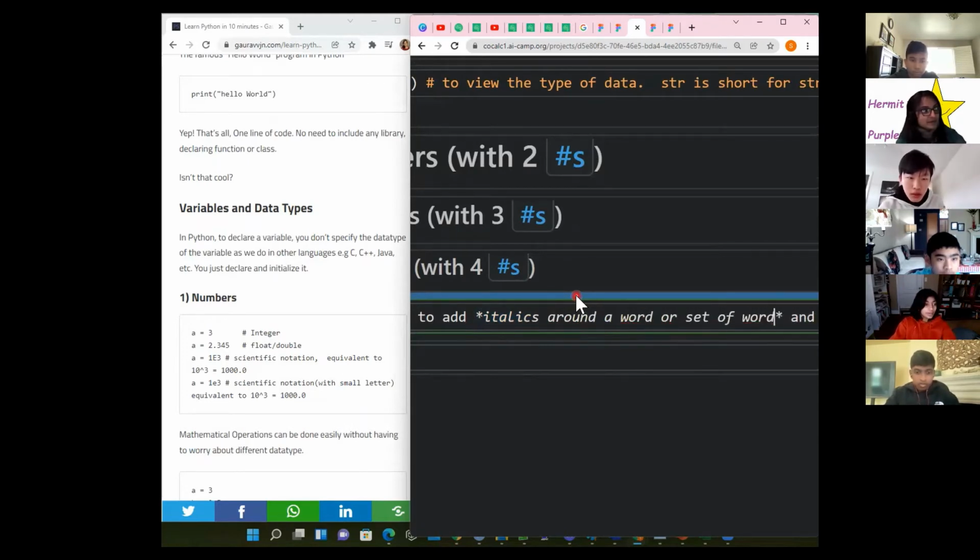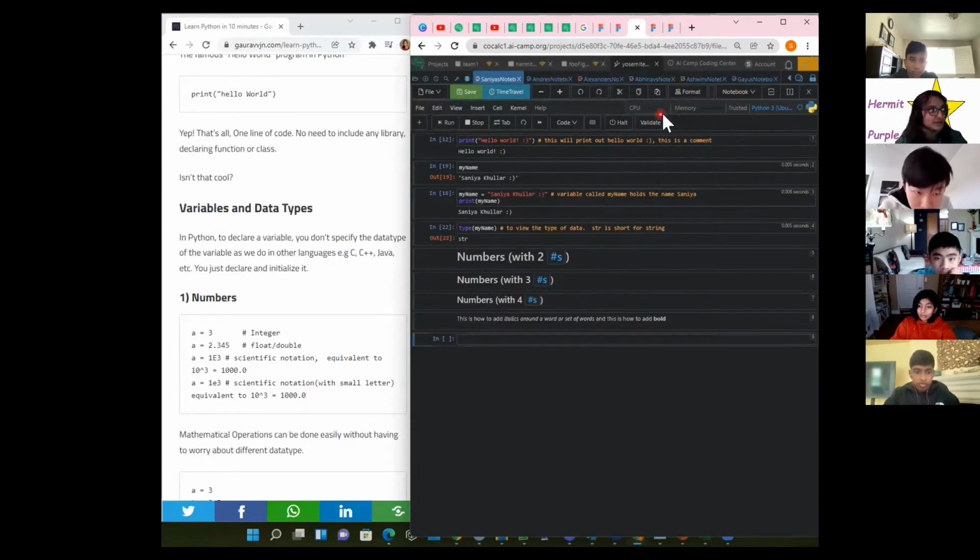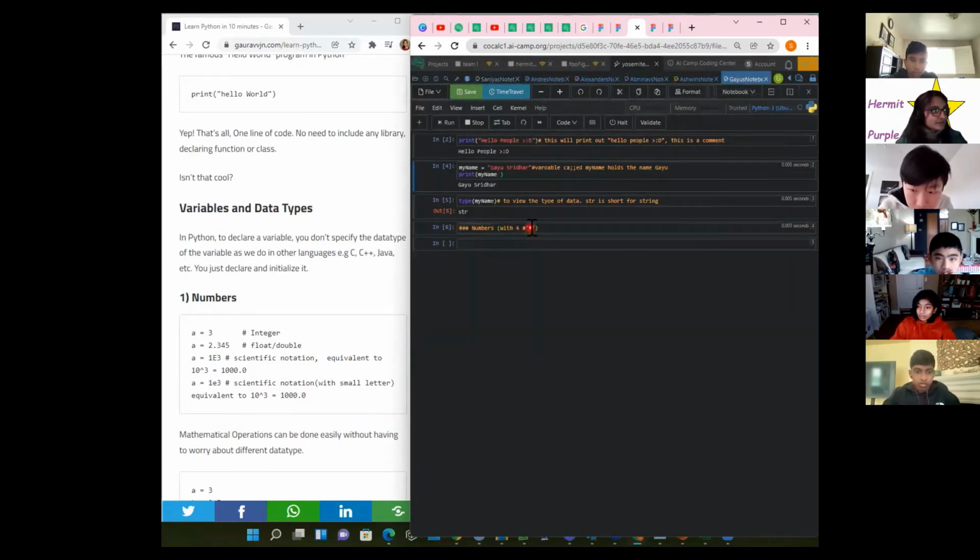How do I get the heading? I didn't get it. Oh, okay. Let me show you the heading. For this? Oh, you just have to click Markdown.